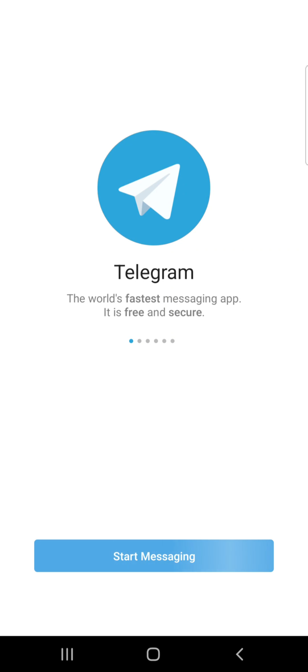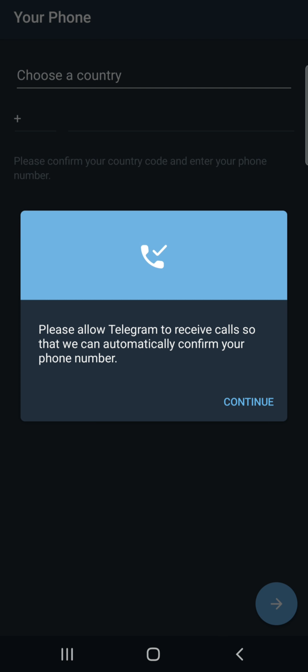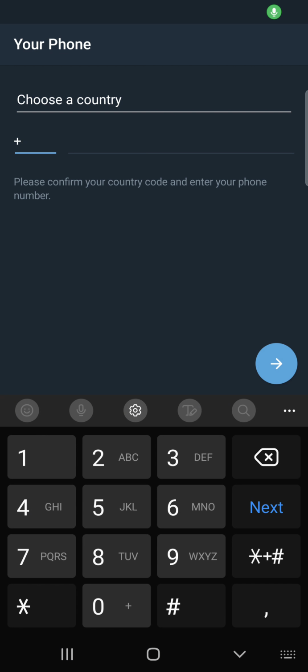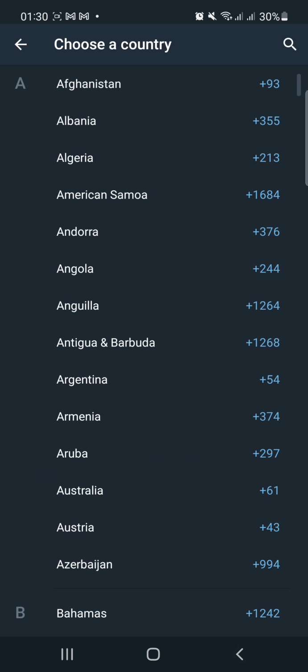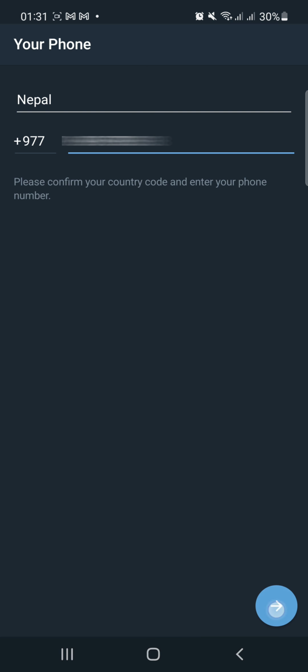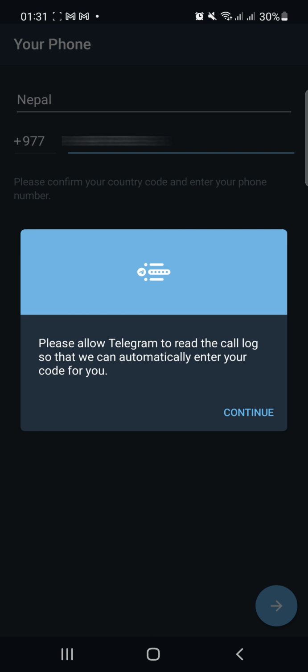At first, open the Telegram app and tap Start Messaging. Tap Continue and allow the permissions. Now select your country or region and enter your phone number. Tap Next and tap Continue on the pop-up.